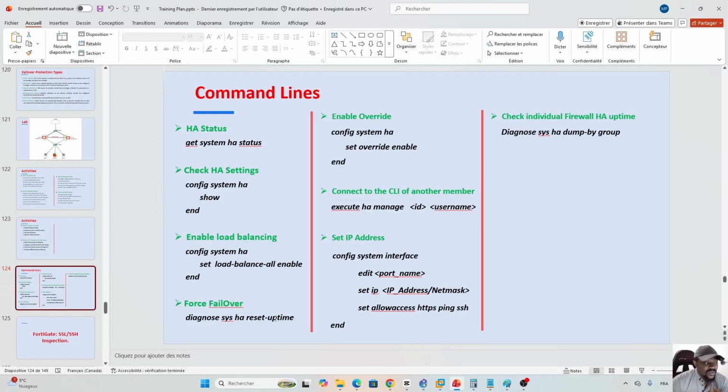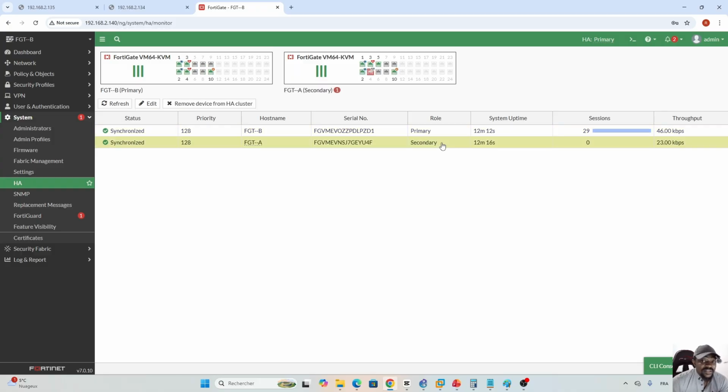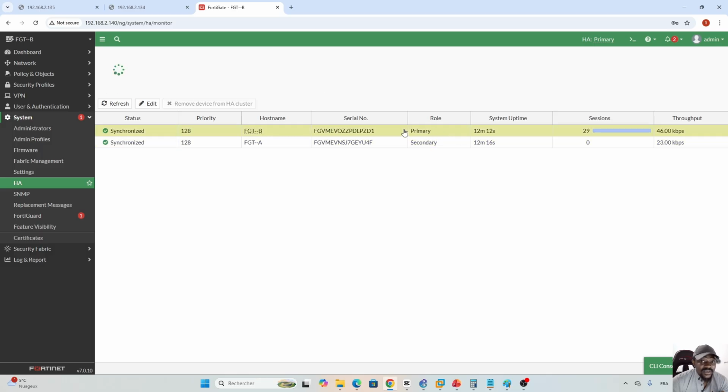So it means you can reset the HA uptime for a particular device without necessarily disconnecting a monitored interface or completely rebooting the device, right? You just simply type this command, and you need to type it on the device for which you need to reset the uptime. Let's say for example here I want this secondary device to become the primary. So instead of disconnecting any device or any port or rebooting FortiGate B, what I can simply do here is type reset uptime, reset the system HA uptime for the primary.